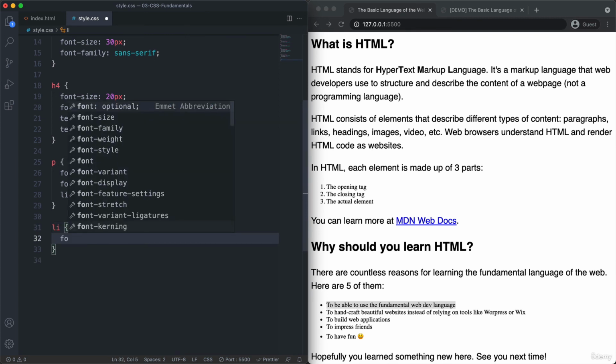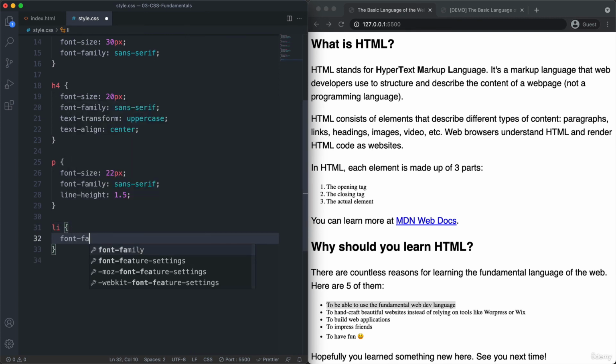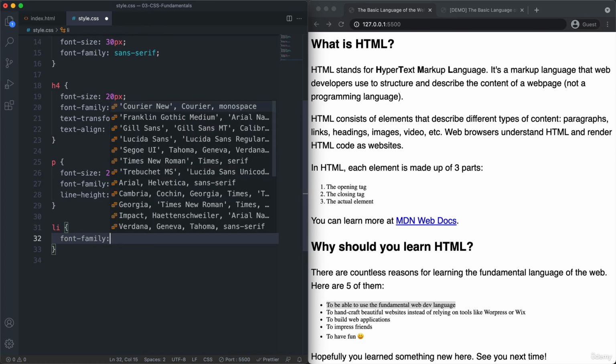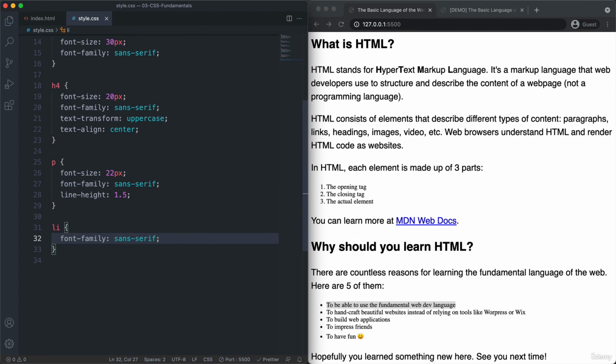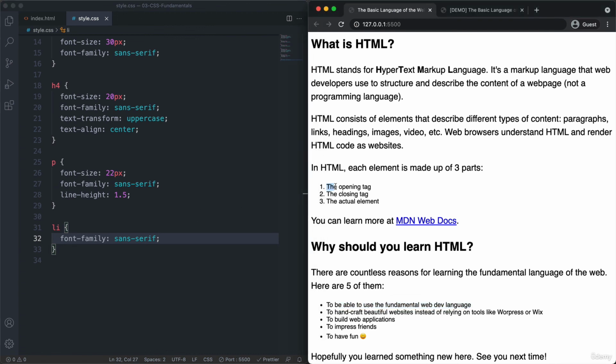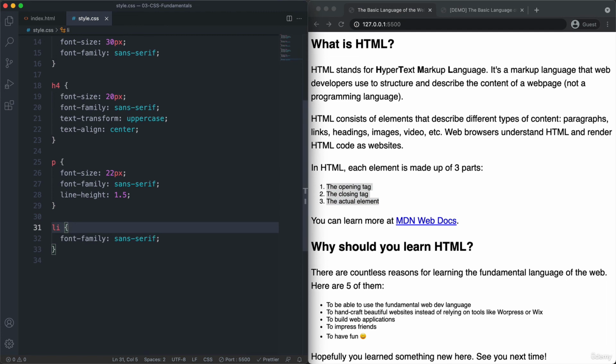Okay, and so again, let's set the font family to sans-serif, actually. Give it a save. And we also want to change the font size one more time. By default, we get this font size that we see here, which is usually 16 pixels. That's an important thing that we also need to know a little bit later, so take note of that. But of course, we want to make it a little bit bigger. We have our paragraphs at 22 pixels, so let's actually make this a little bit smaller, let's say 20 pixels.